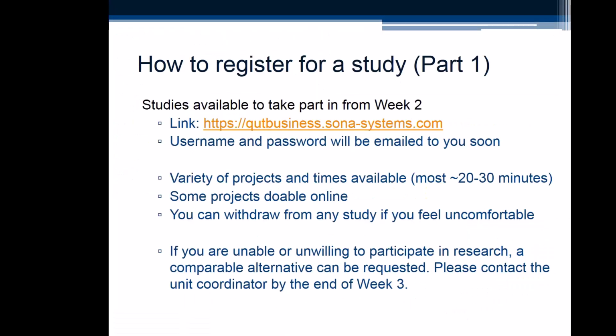All right, a little bit of detail about how you get started on part one, which is taking part in your qualitative studies. You do that through a system that allows you to identify qualitative studies that are currently available within the business school for you to take part, and that's what we call the SONA system. You'll get your username and password emailed to you at the end of week one during semester, so that might be over the weekend of end of week one, and then you'll be able to log into the system and sign up to one of the studies.